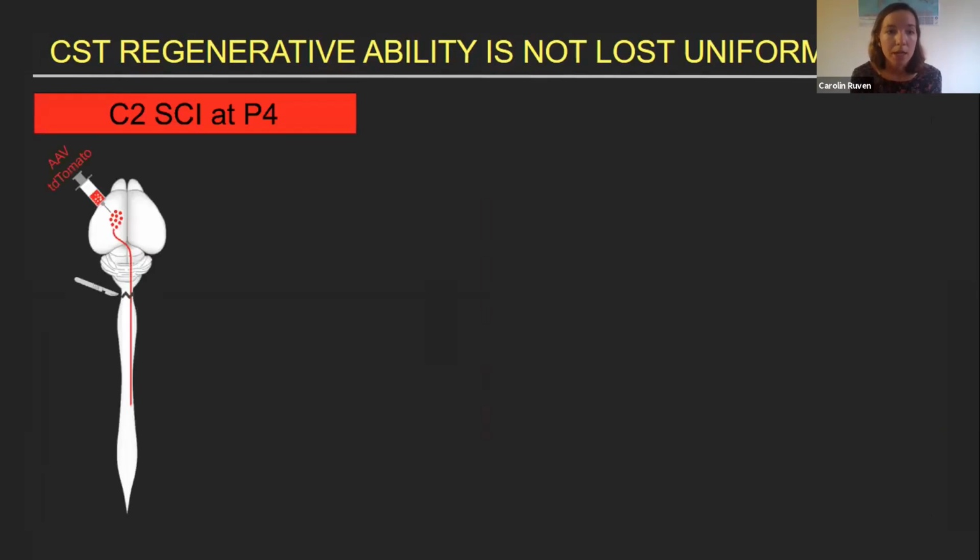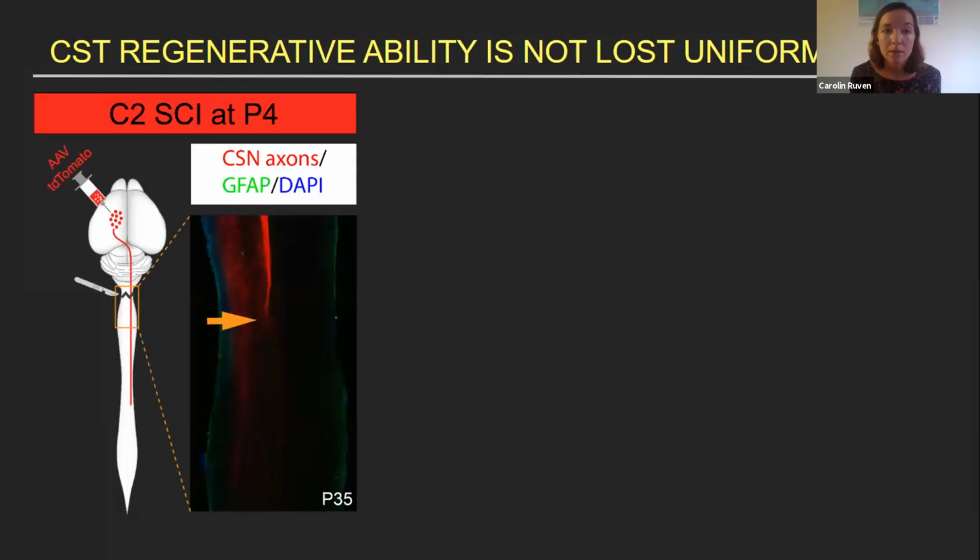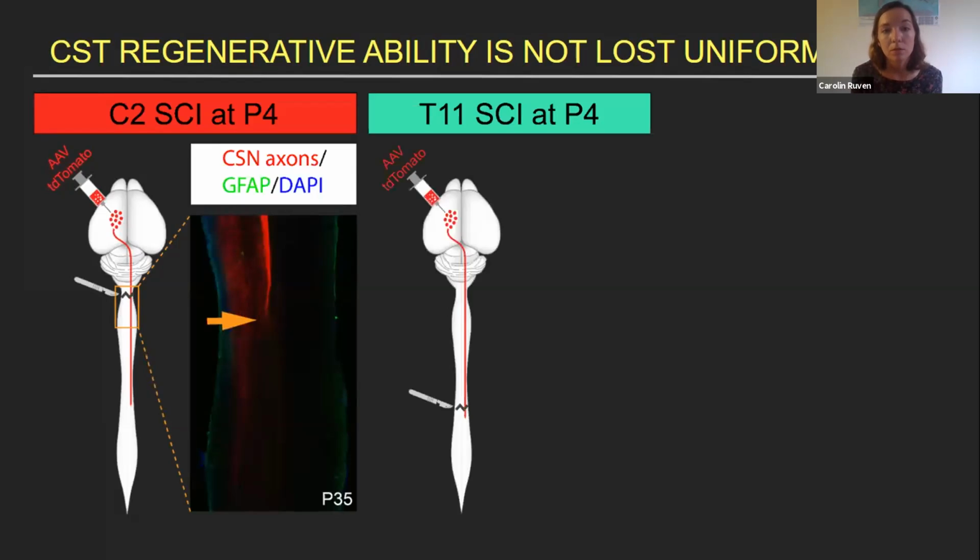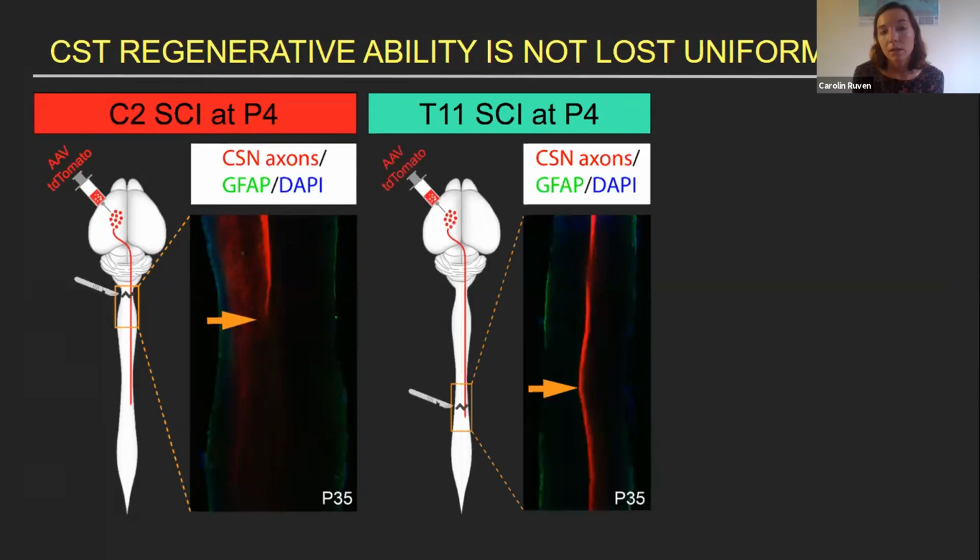So firstly, we did the injury at cervical C2 level at P4 time point. What we found there is that the CST axons totally failed to grow across the lesion site at this age. Then we also did the injury at the same time point, P4, at the thoracic T11 level segment, where the injury site is closer to the growing CST tips. And what we saw is, in contrast to the previous one, that the axons are actually able to grow through the injury site.